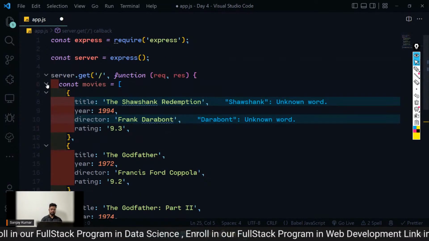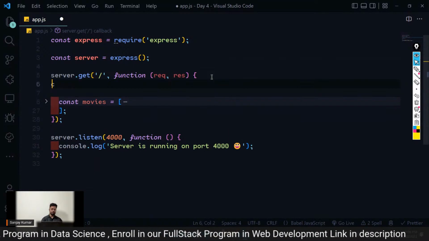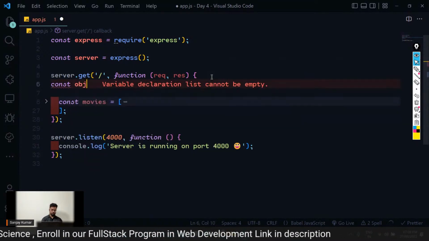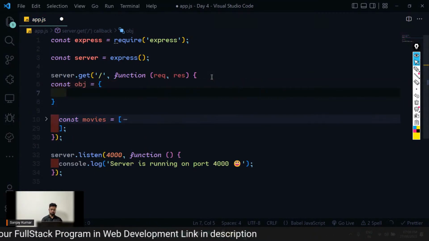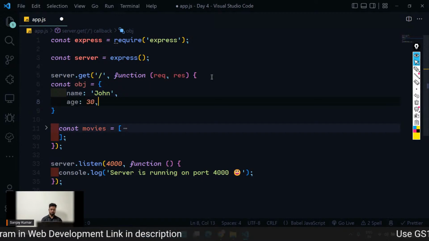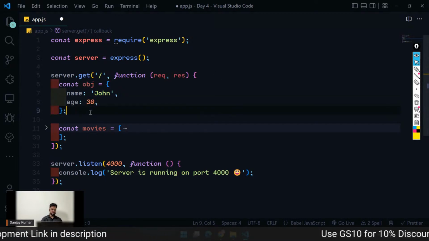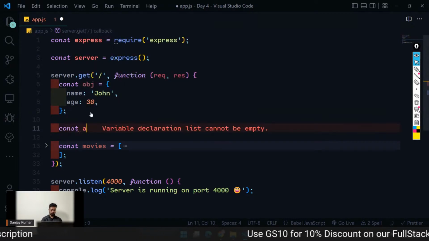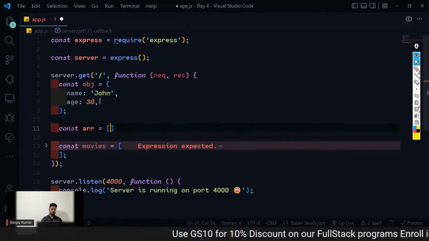So here I've created an array of objects. Remember, an object like const obj is an object, and an object can have a name or any property like that. So what I have actually done is created an array of objects.